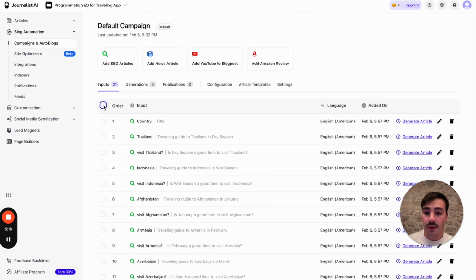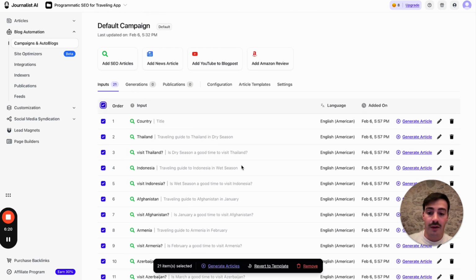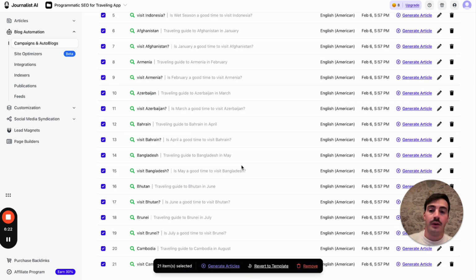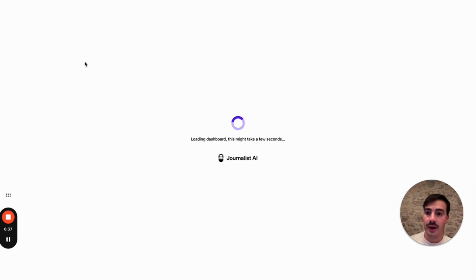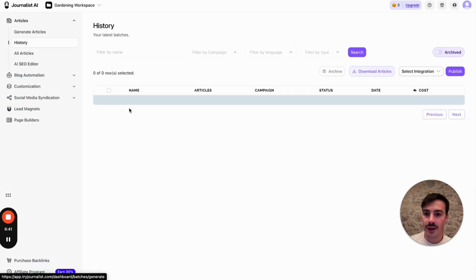So now we could just take all these and hit generate, right? And we'd have 21 articles for programmatic SEO done just like that for our niche. And not only can you generate, but after that, you can have them published automatically to your site. So for example, if I go here to one of my other projects, my gardening workspace, and open up an article right here, go to my history tab.